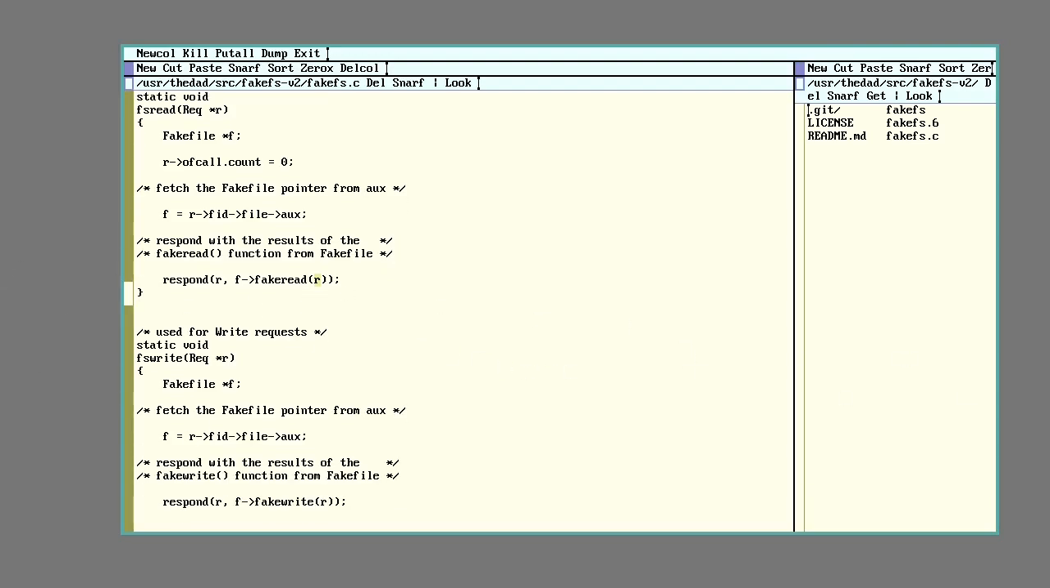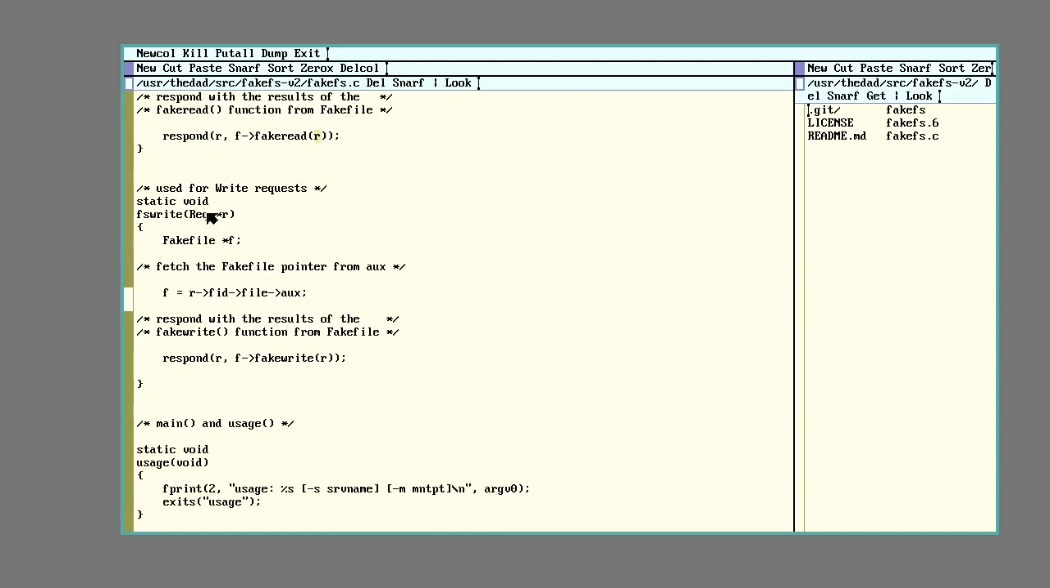So write works basically the same way, except I don't need to do anything with the count right here. But it just grabs the fake file information out of that pointer there, and then responds with this, which will actually kick off whatever that particular file is supposed to do, and respond back with an error or not if it's done.